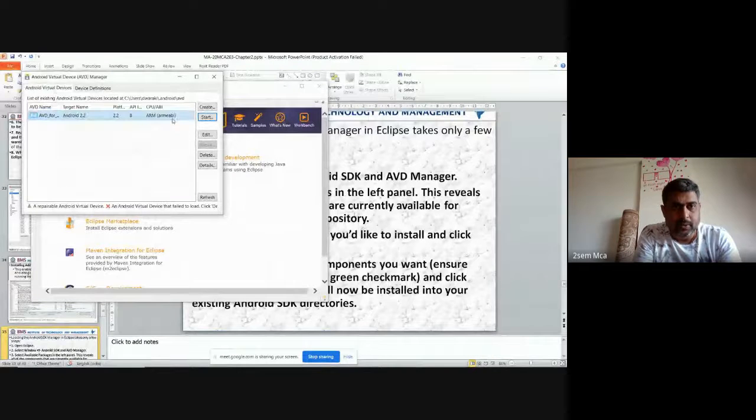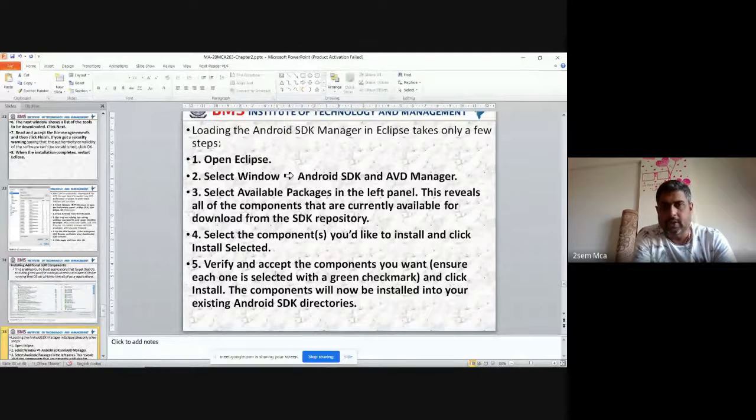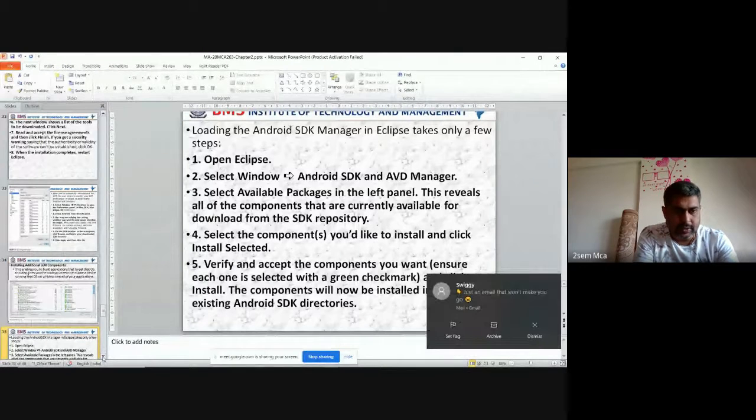Yeah, close this. Now I've installed that also. Now my Eclipse is ready with the things I am going to install. Verify and accept the components you want. Ensure selected green check mark and click install. The components will now be installed into the existing setup. Now we'll go with another step.